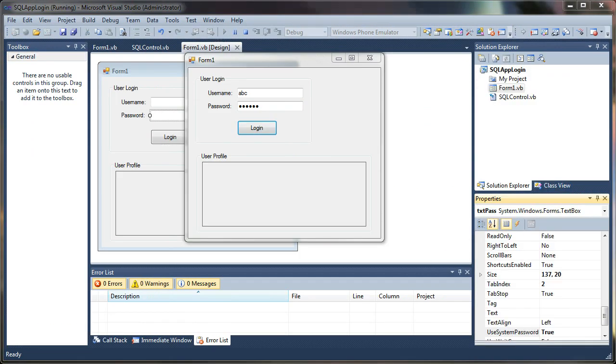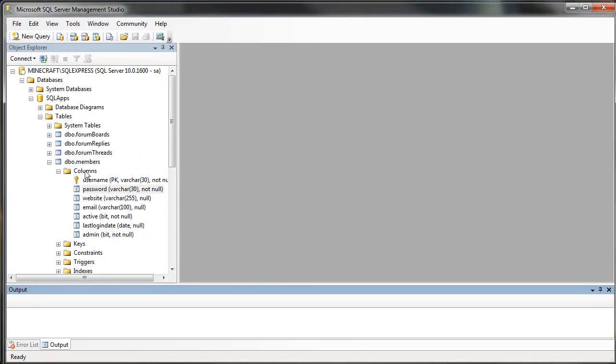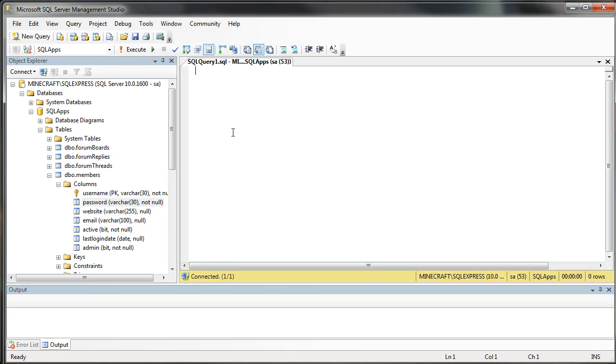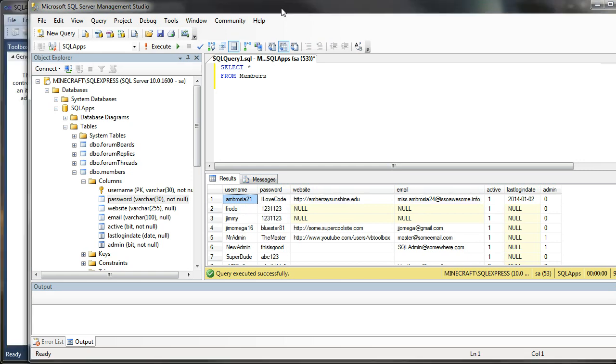Oops. That's not what I wanted. I want this guy. I'm going to run a query here against my database. I'm going to say select star from members. Alright, so I'm just going to grab one of these randomly. I'm going to use Ambrosia21 here. Her password is I love code, capital I, capital L.